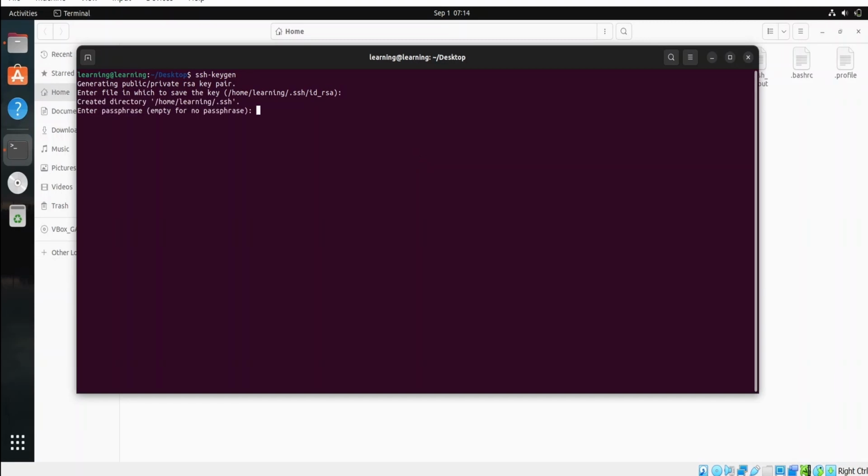As of now, I don't want to change the directory in which it has to save the key. I'm clicking on enter. Next, it will ask to enter the passphrase. As we had seen, this passphrase is used for the private key so that it will increase the security of the key. Suppose anyone has access to that private key wherever you store it, they must know the passphrase in order to SSH into the servers. So this is to increase the security.